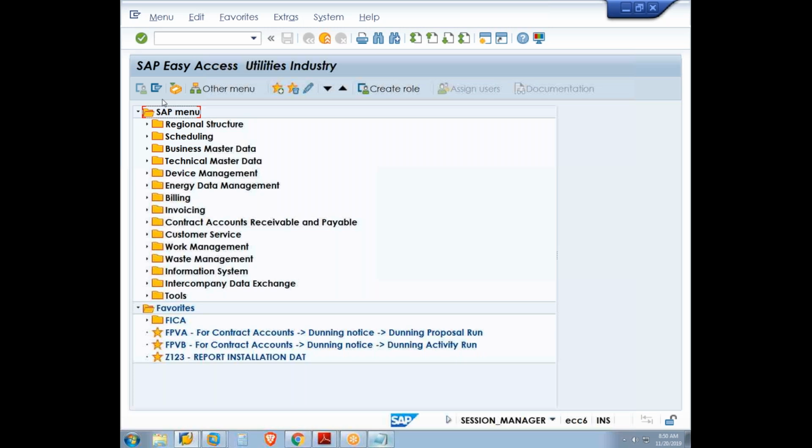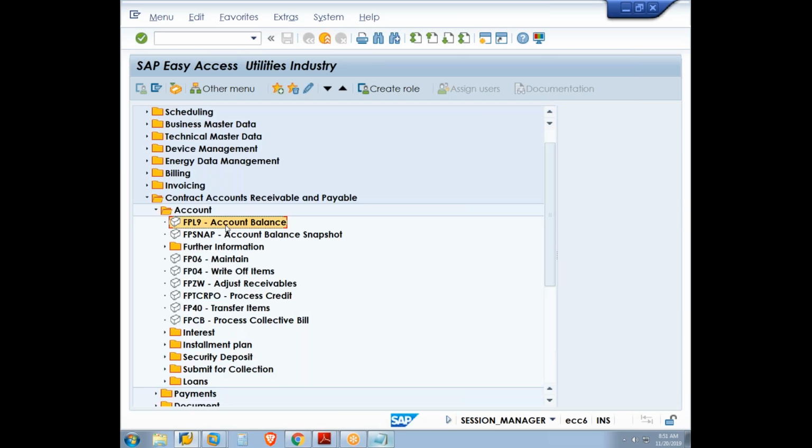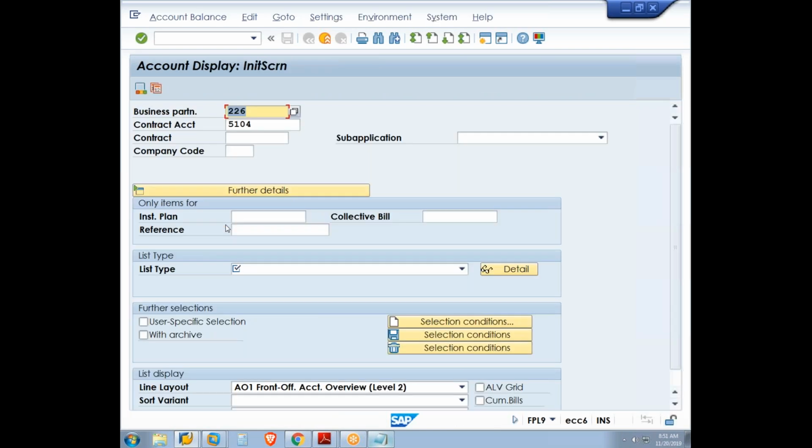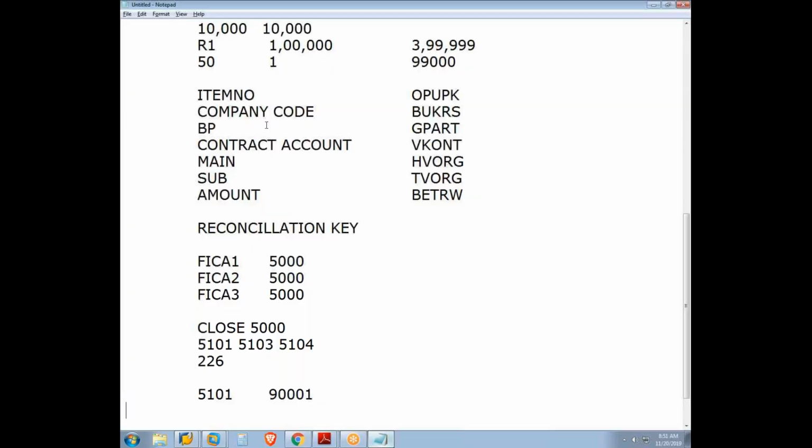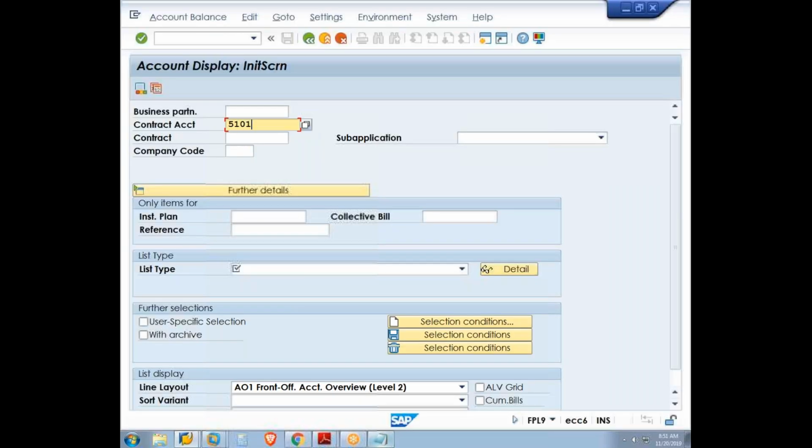of the most important tools we have in FICA for displaying the outstanding or receivables. Not only receivables, a lot of information can be gathered from the account receivable. So let me go to the contract account receivable and payable, go to the account balance. Although I can see it for the business partner, I will see it with the specific contract account. Our contract account is 5101. I want to see the account balance.